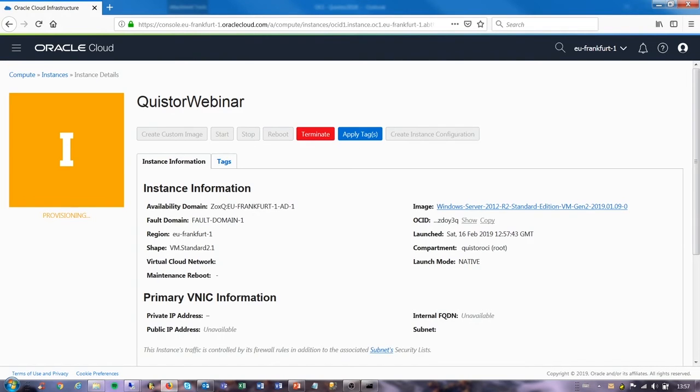So now we will have a page in front of us saying that the instance is being provisioned. So all the details are shown here. It's present in the first availability domain, first fault domain. So in this case, it will be in Frankfurt. The shape, as you can see, the details were filled in. So the cloud network is Quistor Demo. This is the actual IP address for the private use, and this is the IP address for public use.